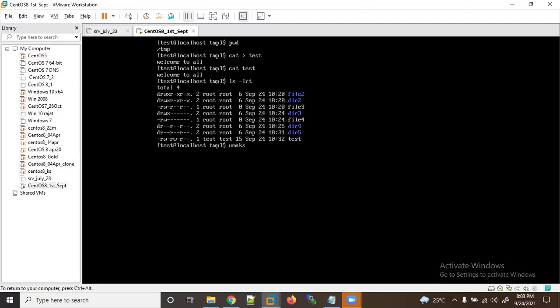Okay, umask here. The umask value is 002. So let me come out from here. Let's check the umask value here. Let me produce this example again. Let me create one file test1, and I'm writing "hello all", and let me press Ctrl+D.